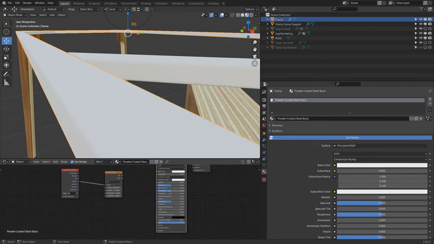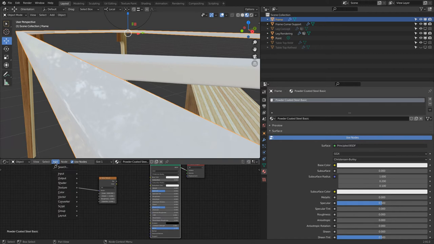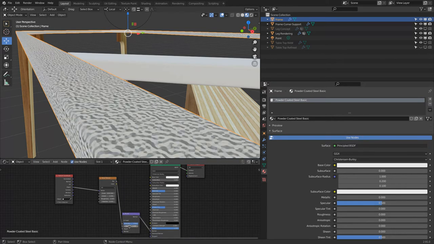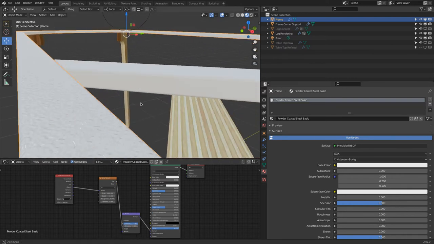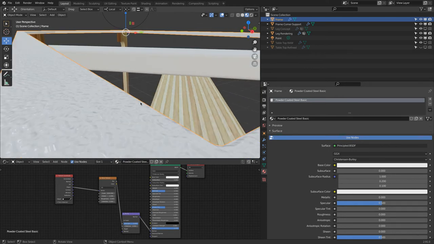Now to create the structure on it, add bump. Factor goes into height, and then normal goes into normal. Very good. 0.1 should be lower. 0.01 still very big. 0.001. Yeah, now there it starts to look a little bit better. And we are in material preview.